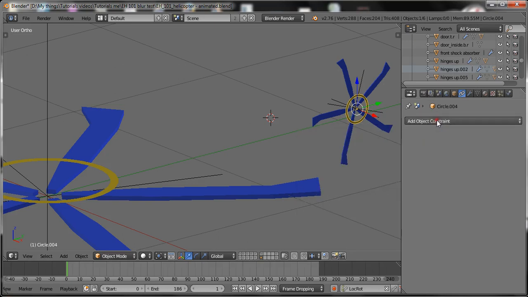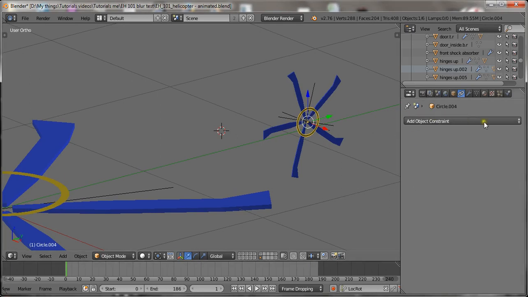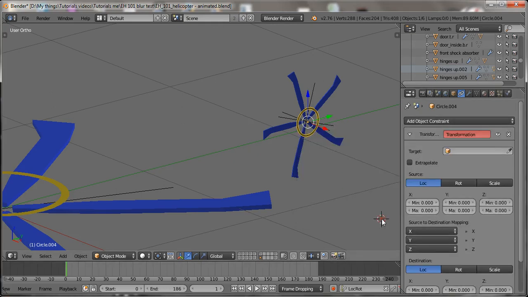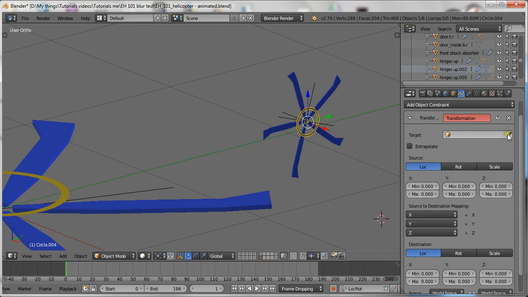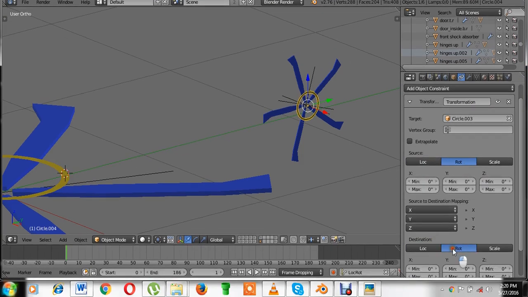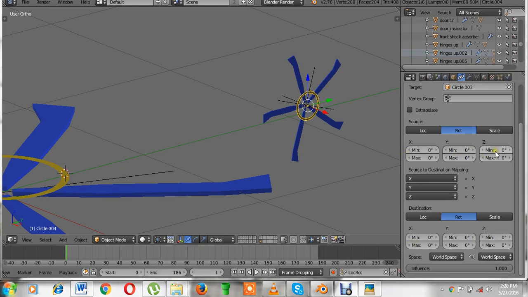We are going to click on this small control for the tail rotor, and add a transformation constraint, and then use this eyedropper tool and select circle. Then we are going to deal with rotations only, so select rotations for both, and then we have these two sides, or these two profiles.